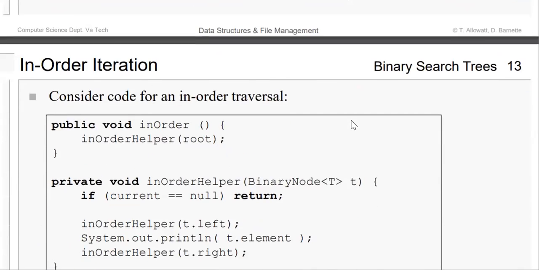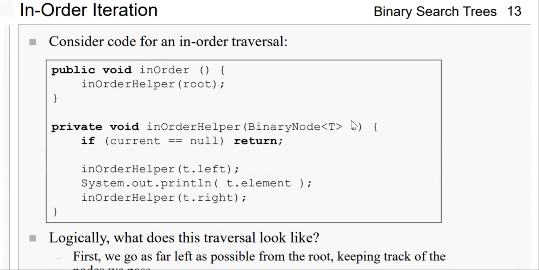The same thing we have to use in in-order iteration and post-order iteration. In-order iteration means left, root, right, and based on that the traversal will happen in an iterative manner.